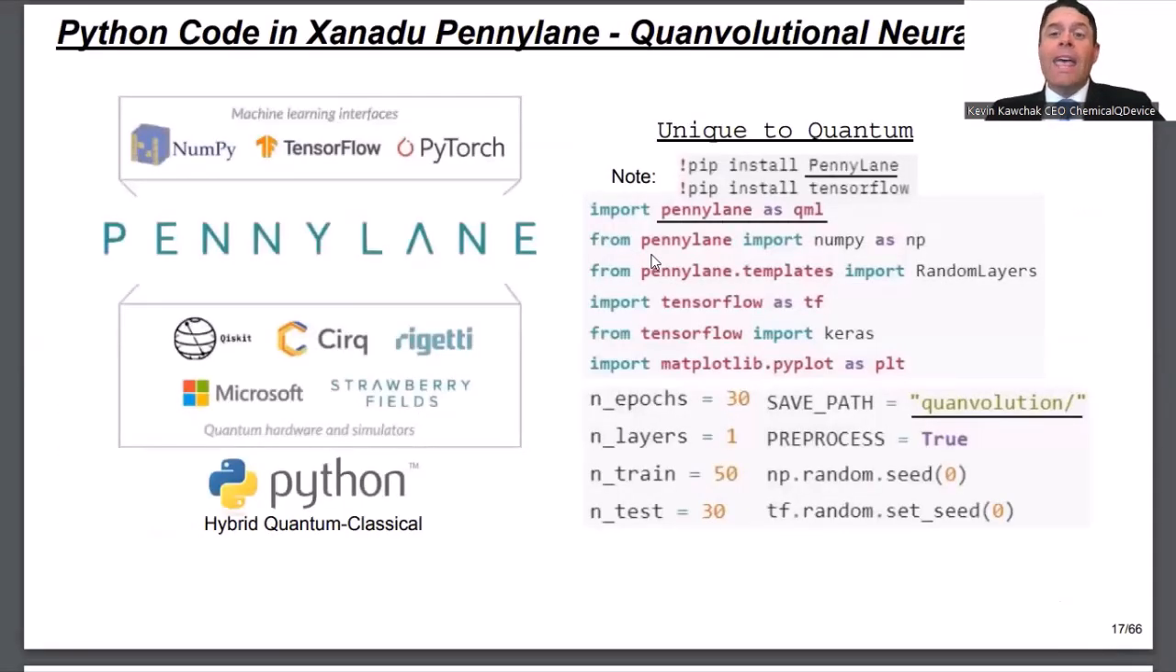Now, here's the quantum approach. So this is PennyLane, and as far as I could tell, this is pretty good to follow. I did have to do these pip installs, PennyLane and TensorFlow, to begin with. But here are some of the differences. This is setting up a quantum convolutional neural net. So you'll have PennyLane as your qml, and you'll keep seeing PennyLane.